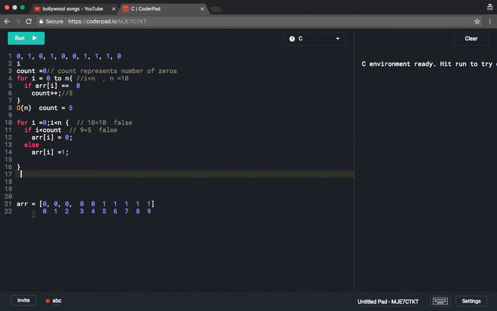Okay, so see, at the end of our for loop execution, we will have the array as 5 zeros first, then 5 ones. Okay, so we got our output, we segregated the given array. Okay, cool.